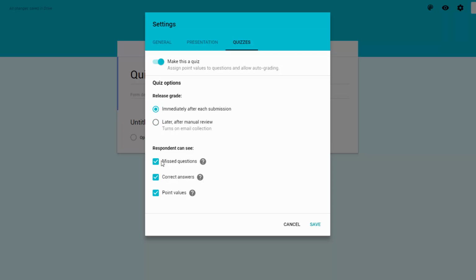When the respondent gets their score, you can choose to show them which questions they missed. You can also give them the correct answers if you want, and tell them what the point values were. So I'm going to deselect correct answers so that they can see which ones they missed and how many points, but they can't see the correct answers right away. But you could deselect all of these and basically just give them the score and then maybe go over the quiz some other time. So I'll save those options.